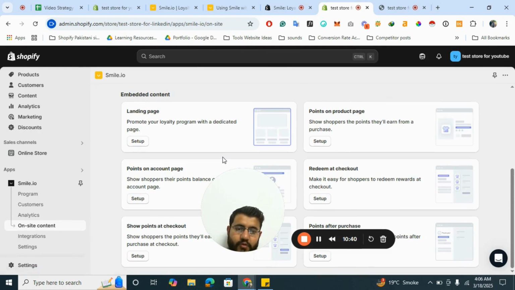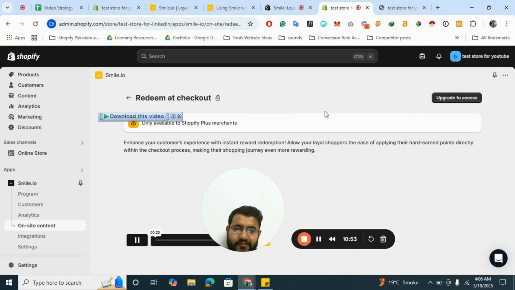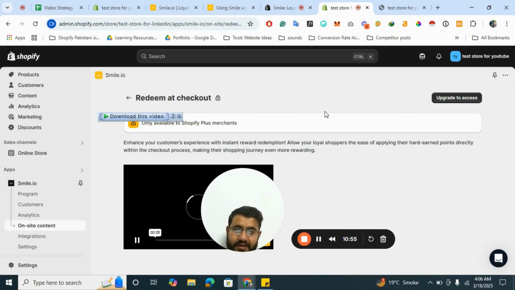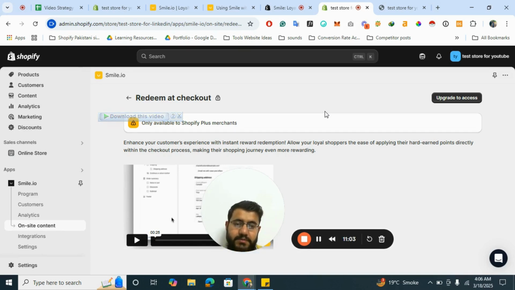But most of these things are paid, like redeem at checkout. You can also set up the option that customers can redeem the points at the checkout. But again, it's a paid one. So for the free plan, you have to stick to the basic one, but they work fine. This option is only available to Shopify Plus merchants, that they can redeem at checkout. For the free plan, obviously you have to use the way that this app recommends.